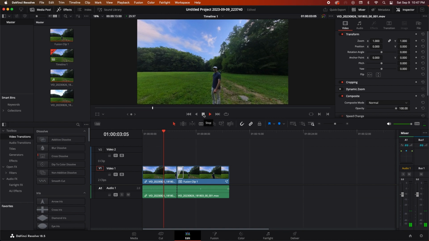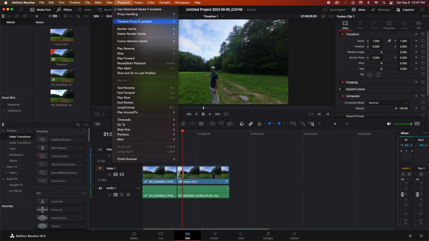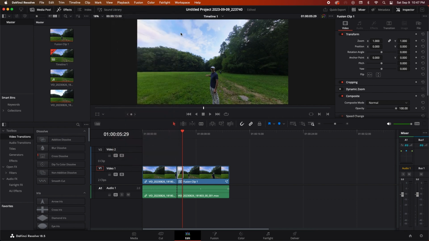My computer isn't very powerful, so when it hits the fusion clip, it grinds to a crawl. One way to mitigate that is to go to the playback menu and select quarter under timeline proxy resolution. It's still pretty slow on my old Mac, but I can see that the effect is working and it looks pretty good. I can pause the video and advance the scrubber one frame at a time by using the arrow keys. This gives me another option to see if the effect is shaping up right.